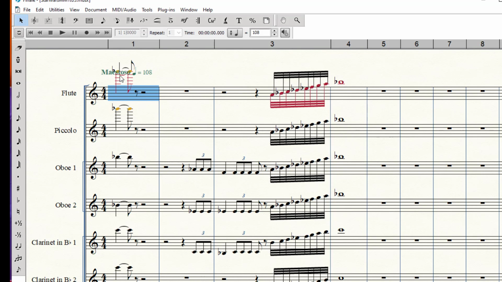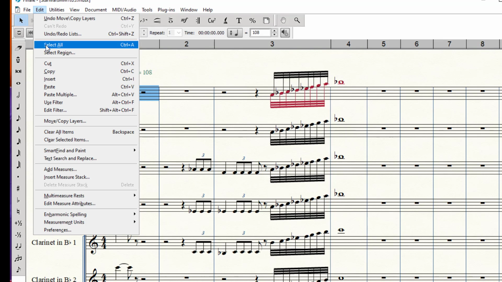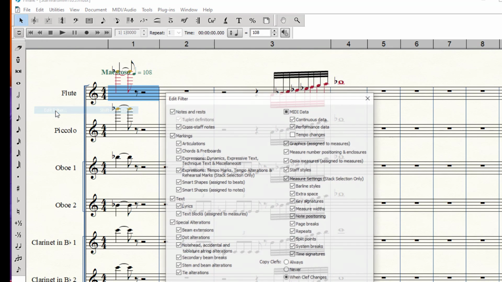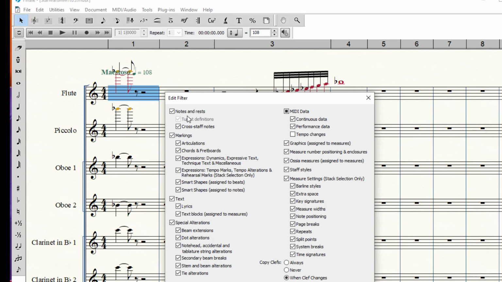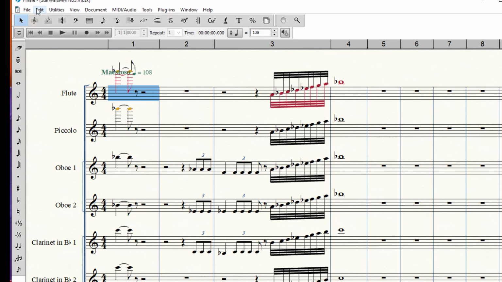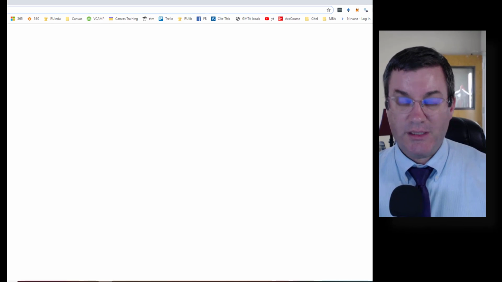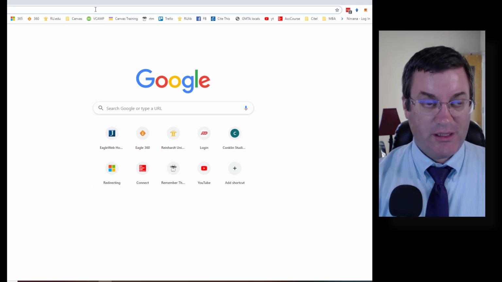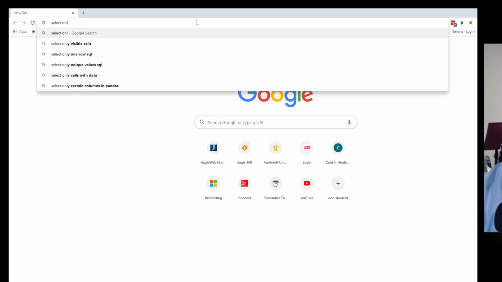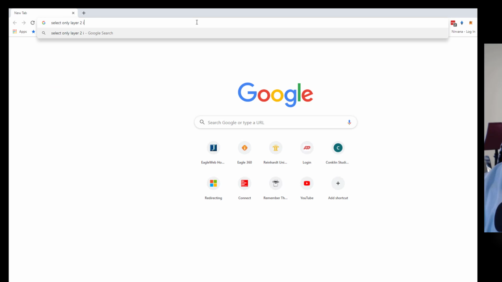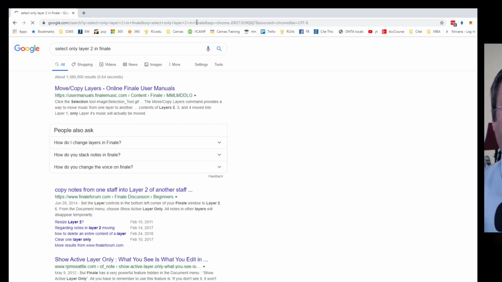There is a way where I can select just the notes from layer 2. Let's see. Is it... I think it's in this Use Filter and Edit Filter. So Edit Filter. Notes. No, that's okay. There is a setting. I know there is a setting. So I'm going to have to Google that. It's not a defeat. So I'm going to say something like select only layer 2 in Finale. And see what I get.